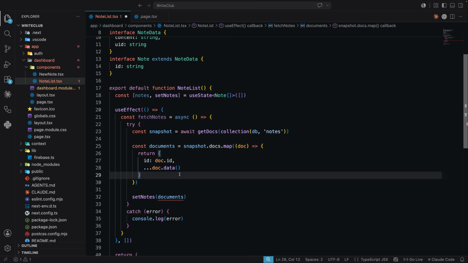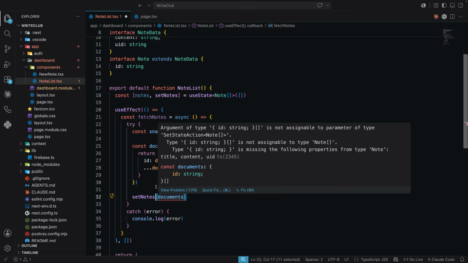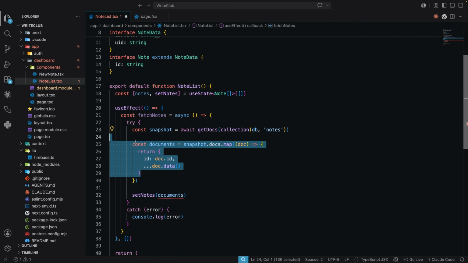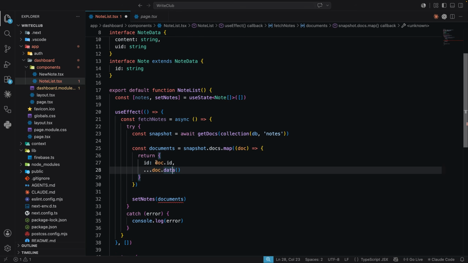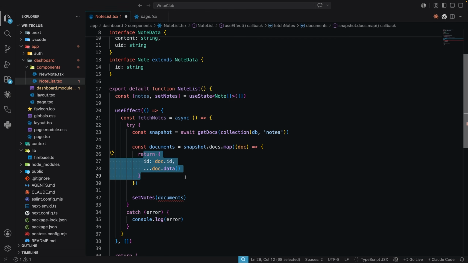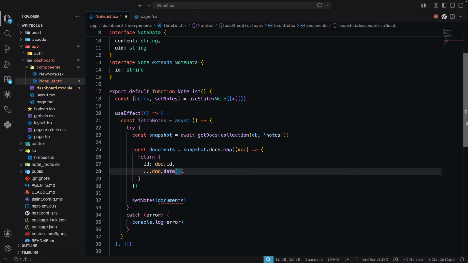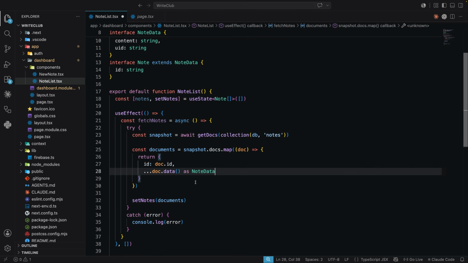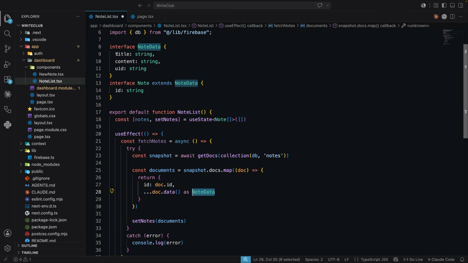The only problem now is that we're getting an error down here, because this state expects the objects to be note objects, right? And we're no longer explicitly adding those required properties to these objects we return right here. And the TypeScript compiler has no way of knowing what's on this data object right here. So that's why I created the note data interface, because now we can just say as NoteData after this to type the returned object according to that interface. And now the compiler knows what properties to expect on this data object that we're returning for this array.